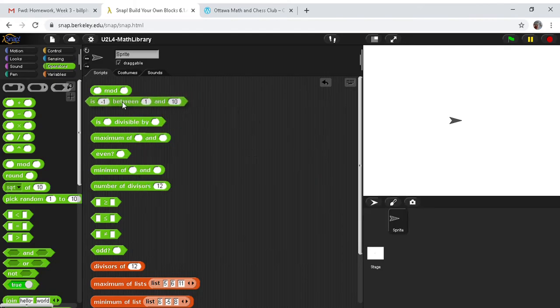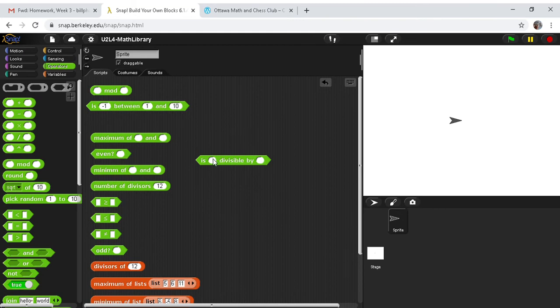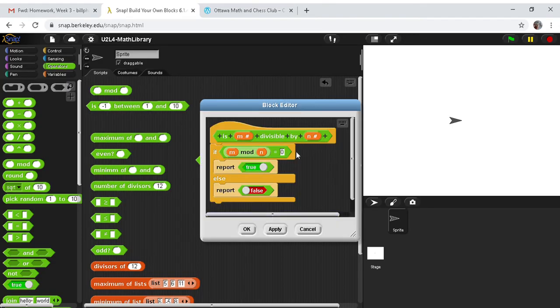Moving on, we have is something divisible by something. We'll put 2 numbers here, so is 15 divisible by 5? True. Is 101 divisible by 3? False. So this is how the block works. We write is m divisible by n: if m mod n equals 0, report true, else report false.